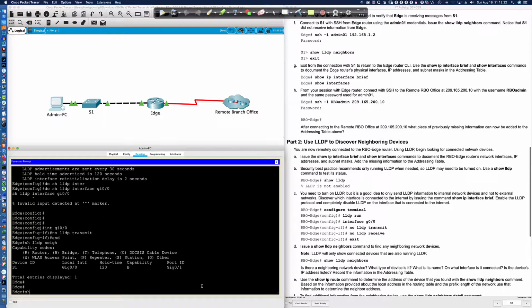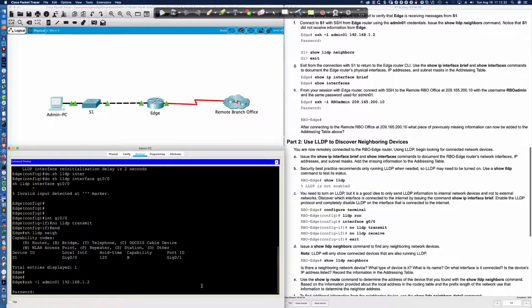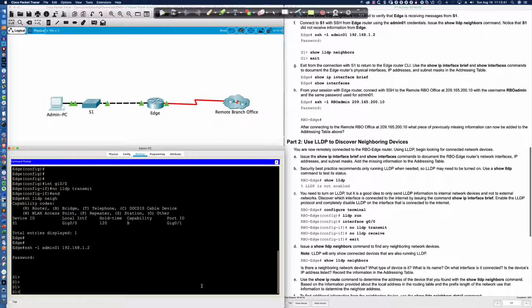They give us that information. So SSH -l, right? That's not the number 1. -l, admin 01, 192.168.1.2. And the password I've got written down here, S3CRE7PA55, or @55. All right, so here we are.